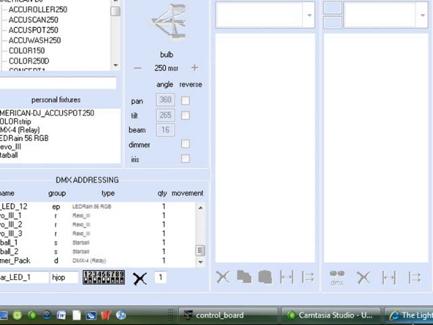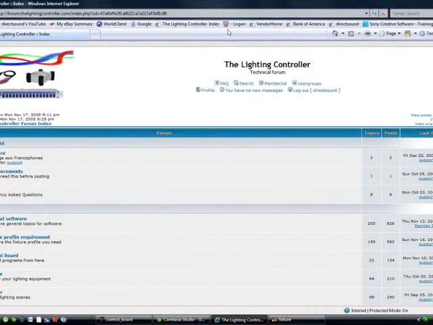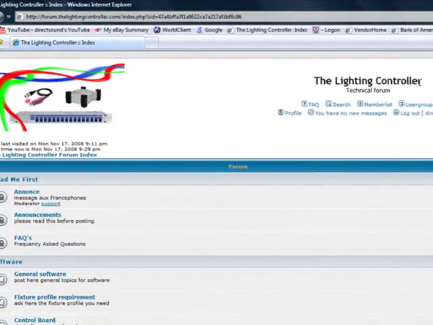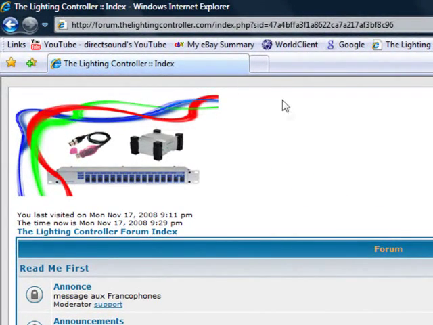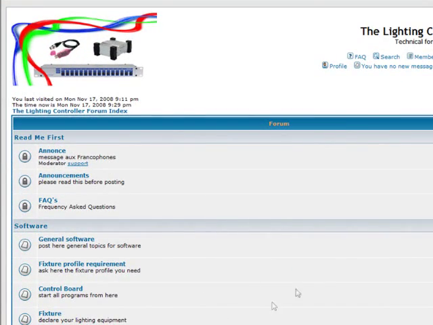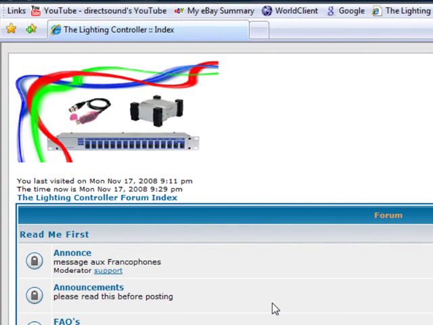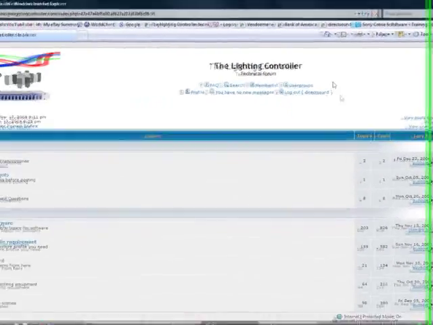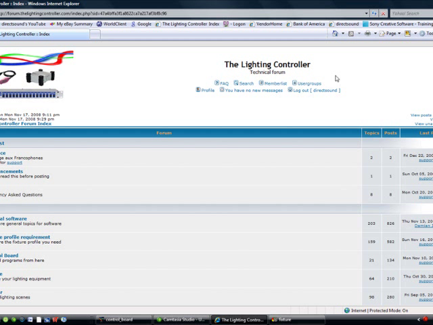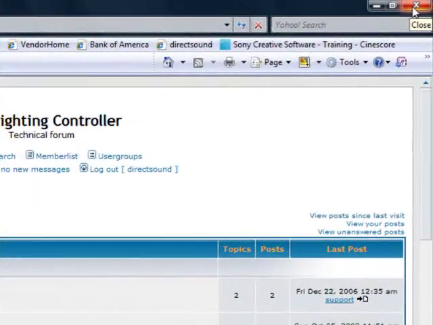If you go to the forums page, the light controller tech forum, I'll leave the address in the link bar on the side like I told you before. This is a great tool. These guys are really helpful. They'll get back to you as soon as they can figure out the answer, and a lot of users help out. Just sign yourself up with a username. As you can see here, I am Direct Sound, and we'll see if we can answer some of your questions. Like I said, I'm not an expert, but I have a little bit of experience on there.